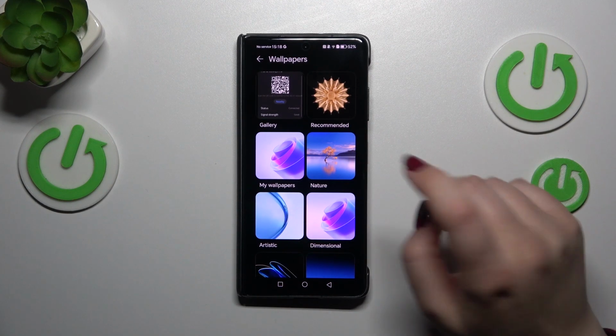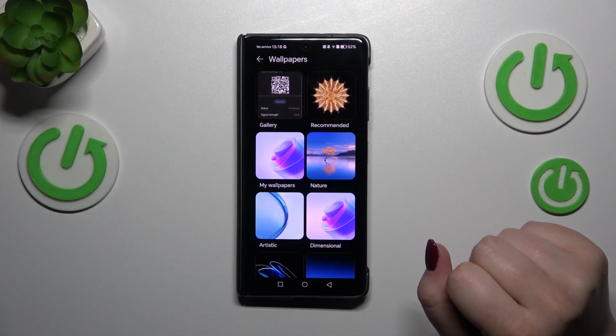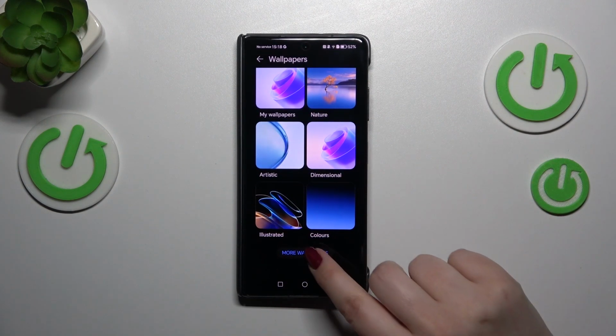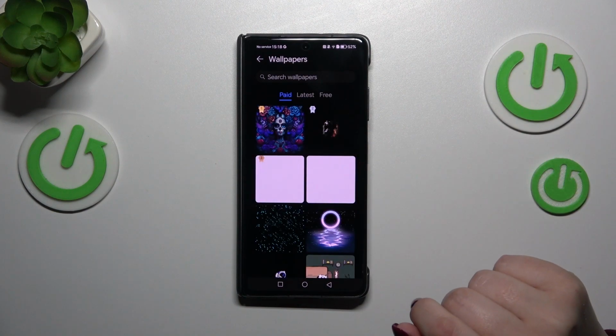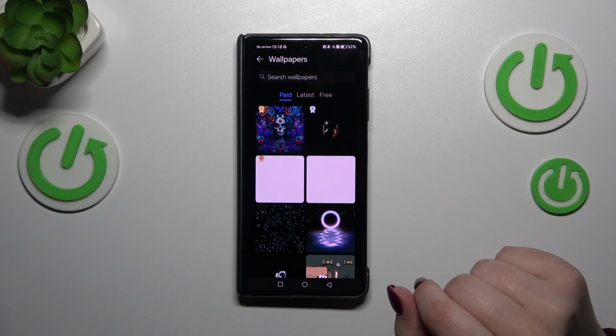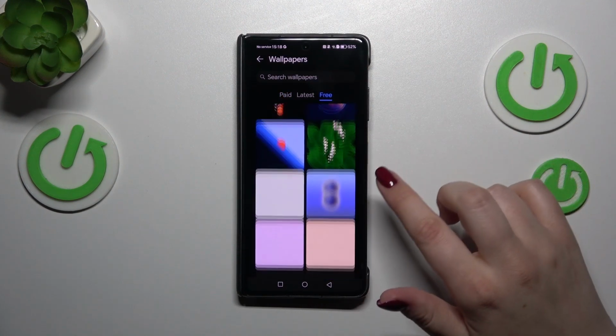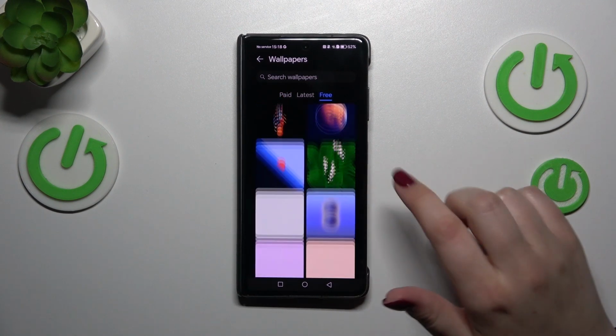Here we've got pre-installed options. We also have our gallery, so of course you can set your own photo as a wallpaper, and under them you've got more wallpapers, so you can enter the themes from which you can download some online wallpapers. Of course here we've got paid ones, but also you can tap on free, so you will be able to download some options which are free of charge.